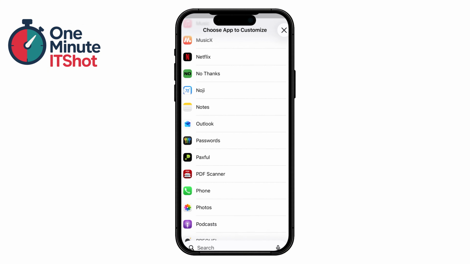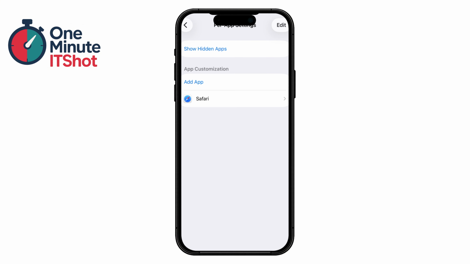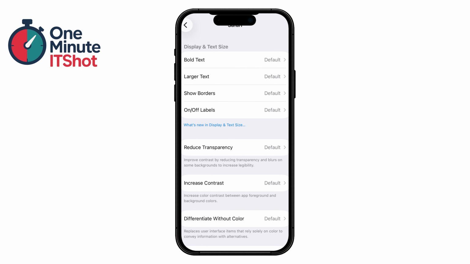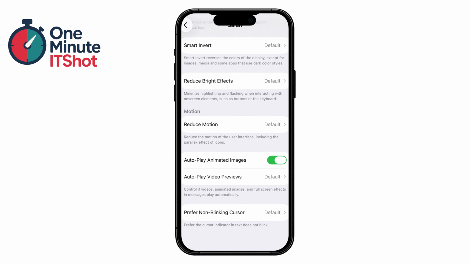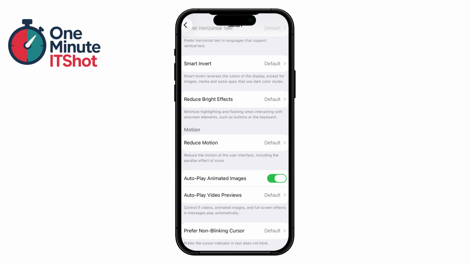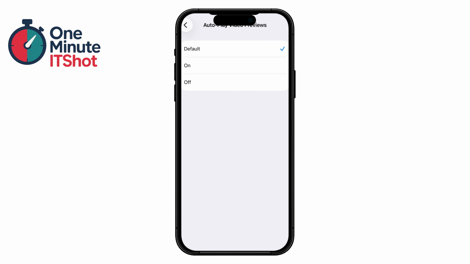Once Safari has been added, tap on Safari under Per App Settings. Scroll down until you find Autoplay Video Previews. Tap on it, then select Off. This will stop videos in Safari from automatically playing while you're browsing websites.